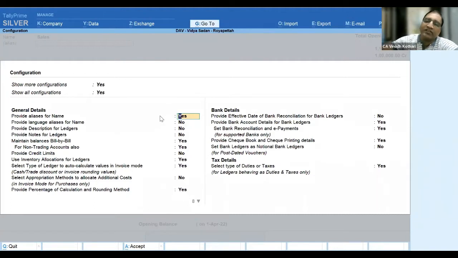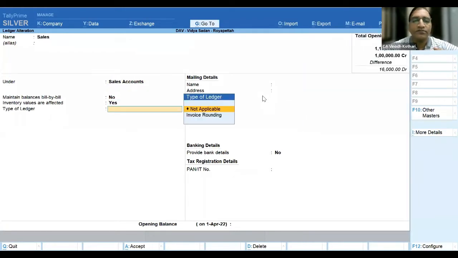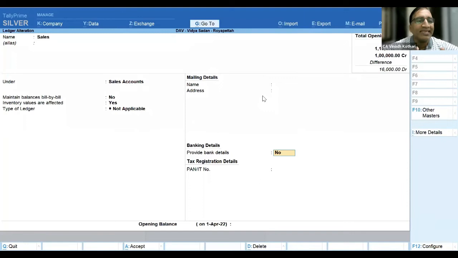Now still now anyone is facing this difficulty? Fine, thank you. So hope everyone has got this. I am saving it. Control A, and now inventory value affected. You have to press yes. So type of ledger not applicable. If it is not appearing for you, nothing to worry. So what is important for you is inventory value affected, yes, and then create the ledger.